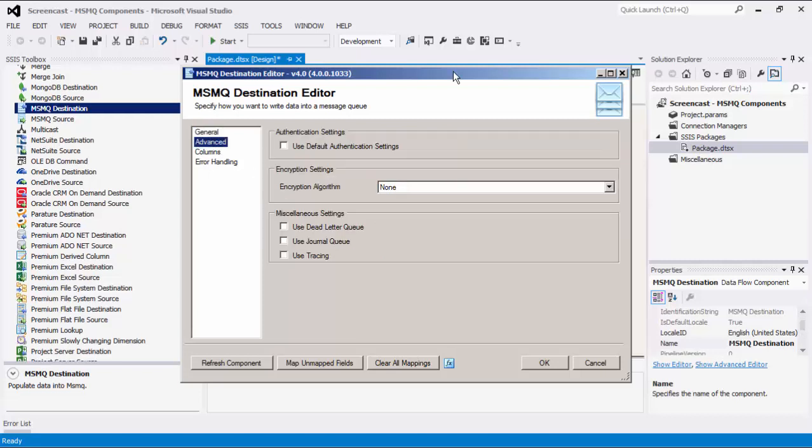On the Advanced page, you can determine whether messages should be sent with authentication or not. Encryption algorithm is the algorithm used to encrypt messages. There are three options: None, RC2, and RC4. If the None option is selected, the message will not be encrypted.